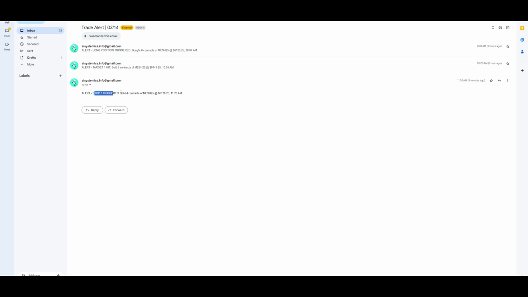Stop 2 triggers. So 4 contracts. Remember the 4 that were still open, because we entered with 6 contracts at 61.30.25. So we're stopped out, we're good, we made money. Let's check the balance, the P&L.